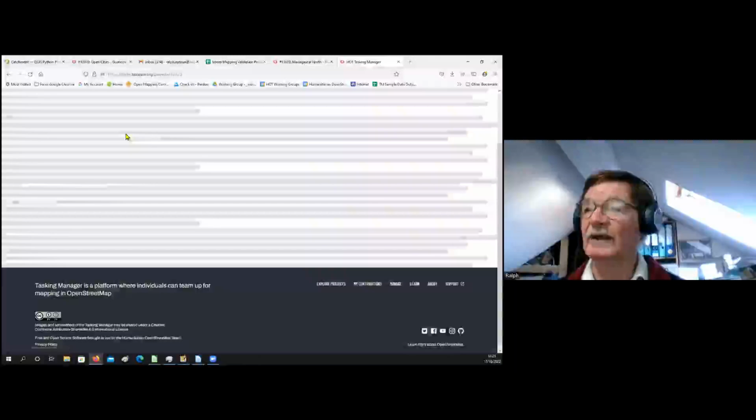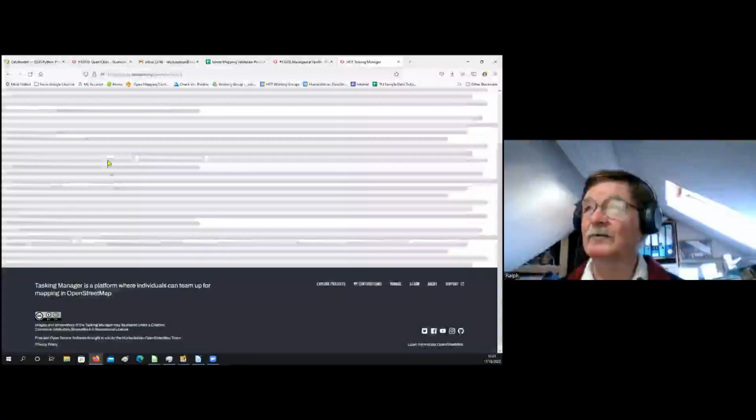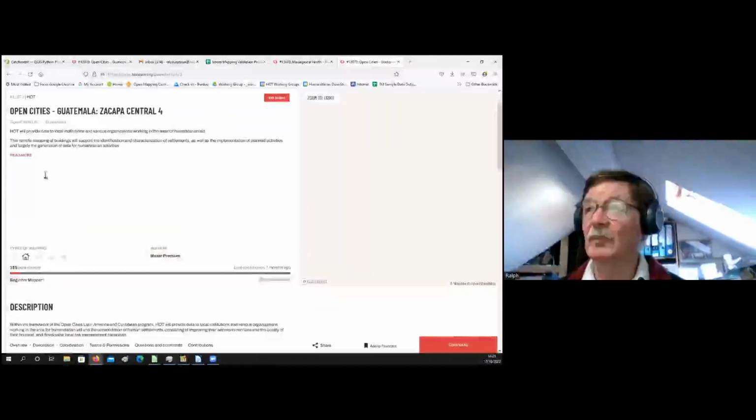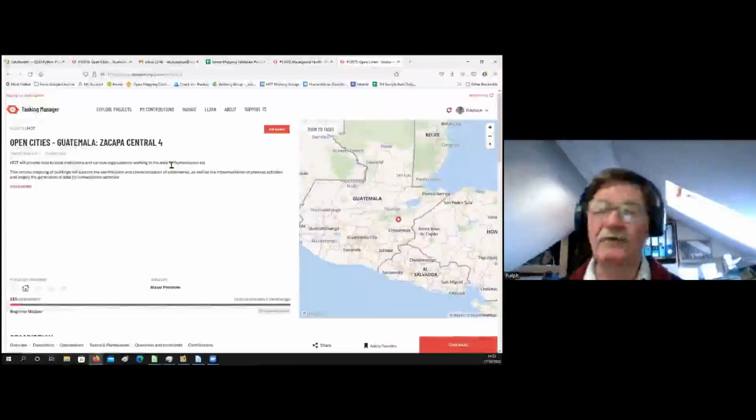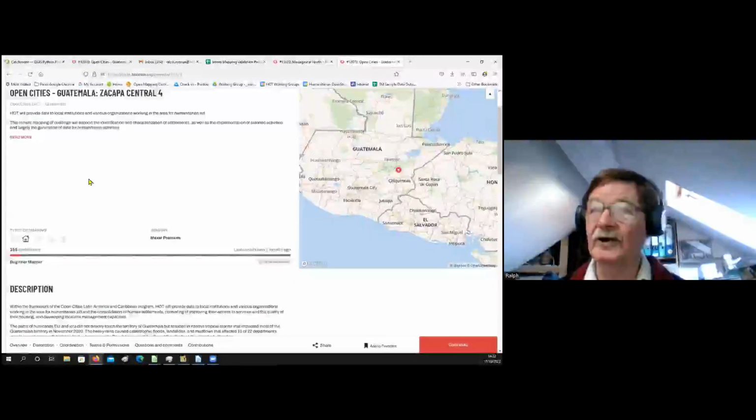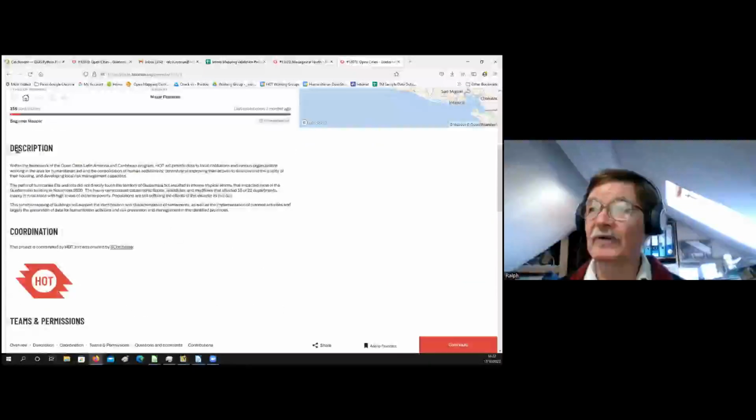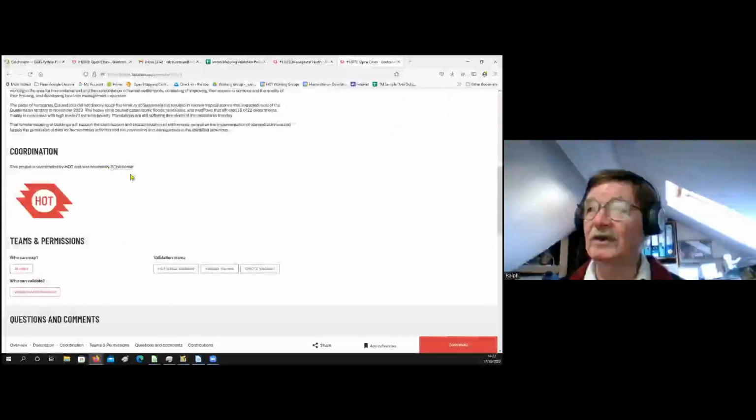Right, let's just have a look at one. So here we have Guatemala. You read what it's about. Provide data to local institutions and various organizations working in the area for humanitarian aid. There's another description here you can read. Now, if you want to know who the creator of the project is, it's here under coordination. And you can see here that it's S. Colchester, who is a member of HOT.